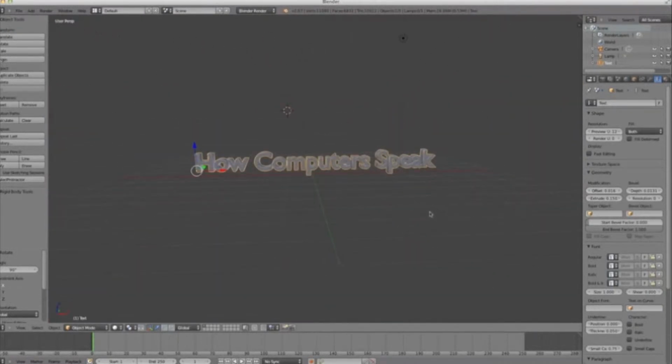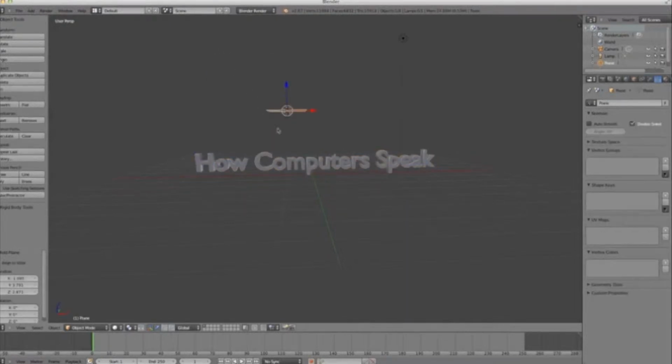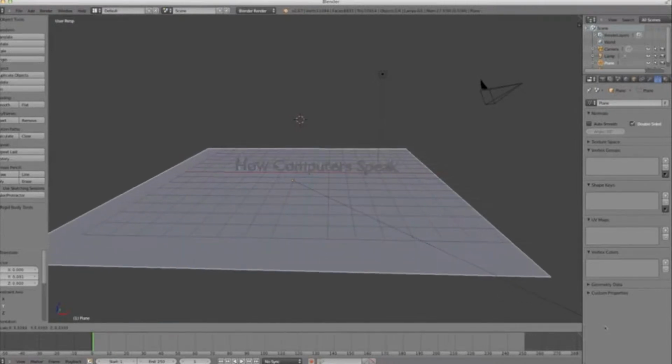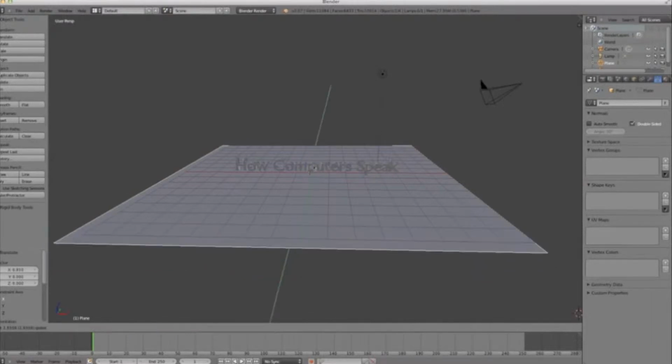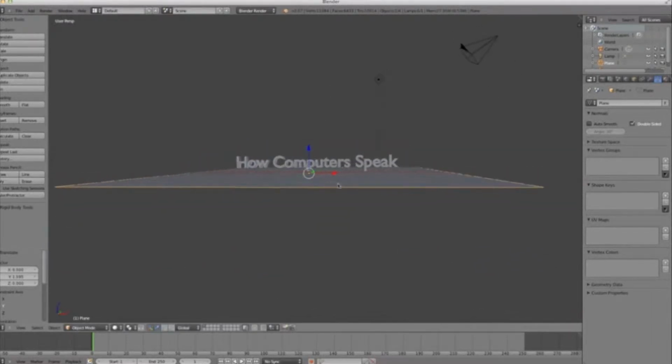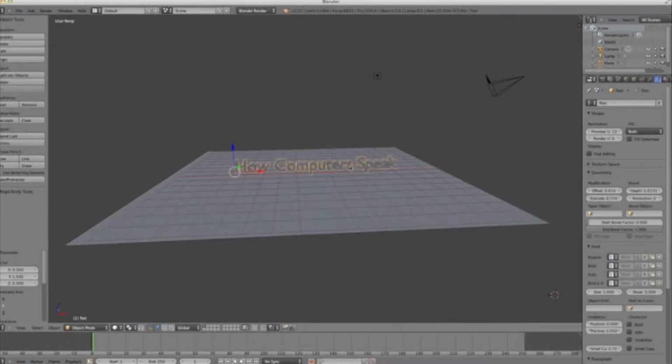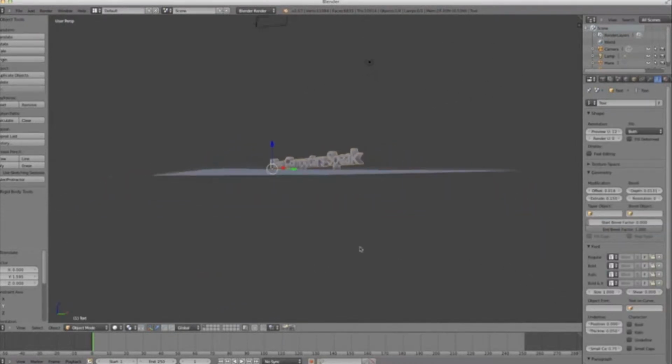Now we want to make our world. I'm going to make my world by pressing spacebar and saying add plane. We're going to add a plane. Now we're going to resize this by clicking S, and this will size it like that. I'm just going to make it perfect. Beautiful.